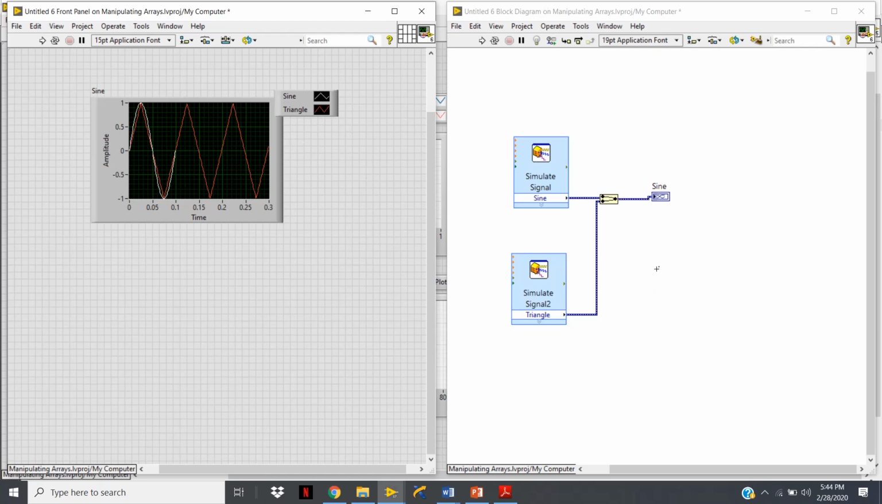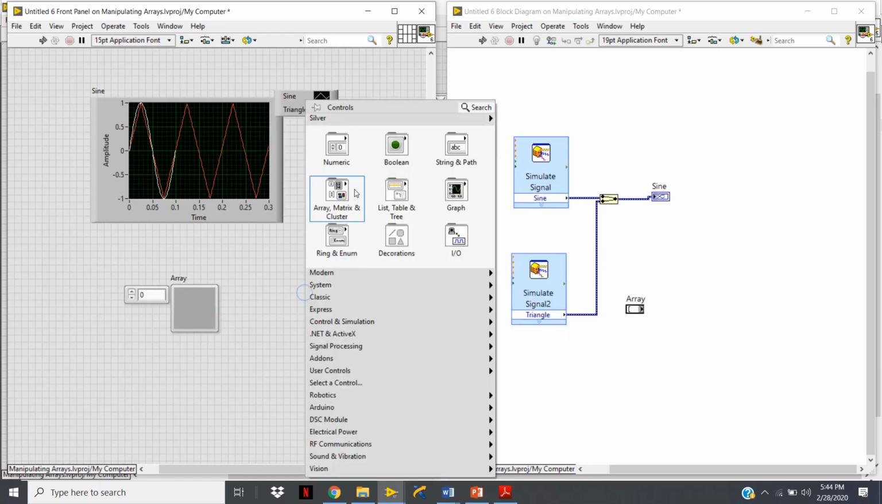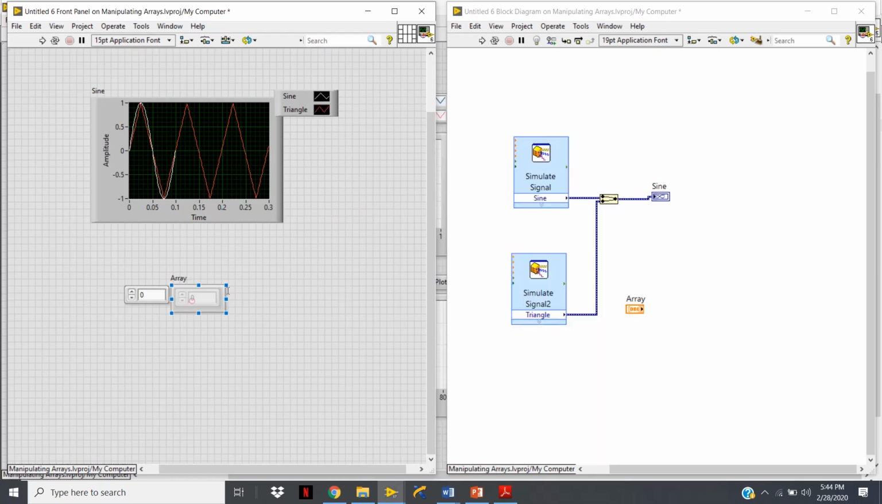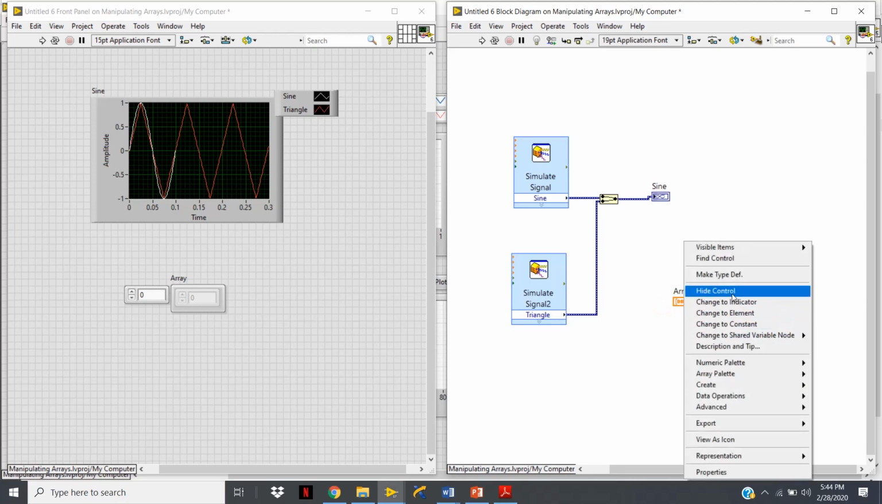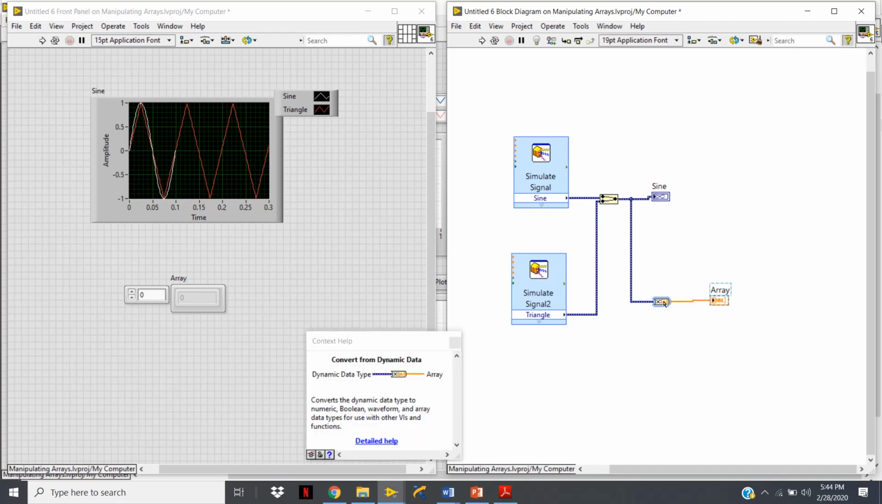The data coming from an Express VI can be given to some other data types as well. In this case, please pick up an array of numeric control, change it to an indicator, and connect it. You notice that it has built-in intelligence such that an additional functionality is performed, called Convert from Dynamic Data. Now it basically converts from dynamic data to an array. This is the function.